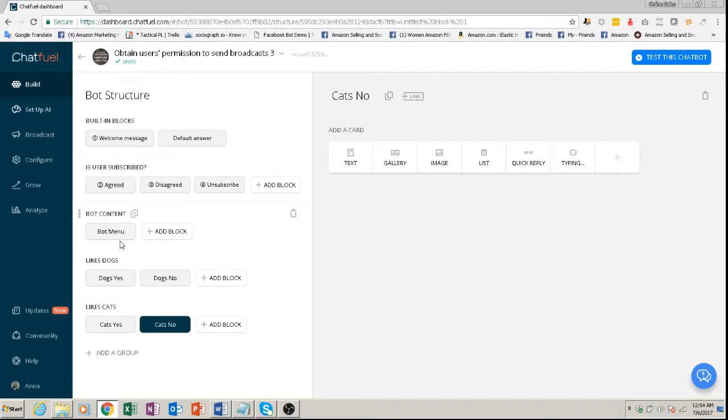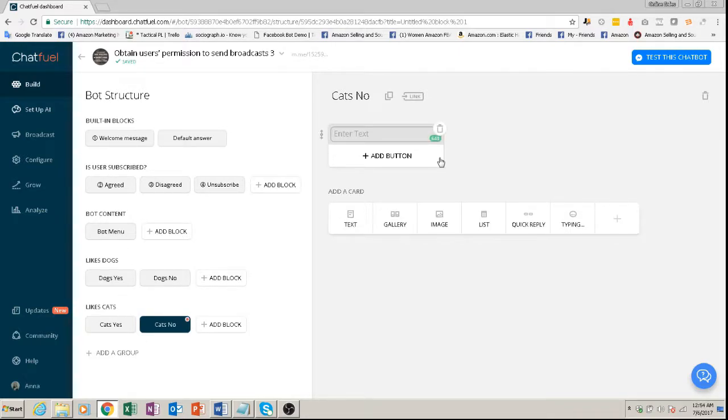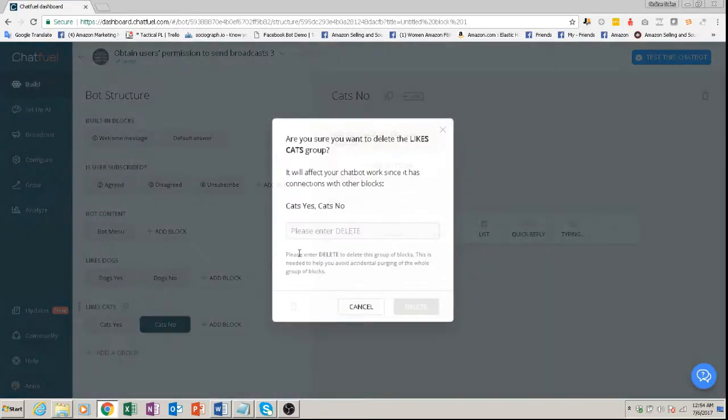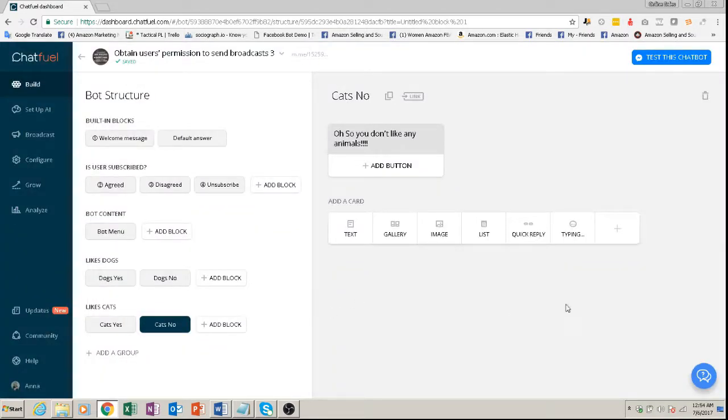And then what we're going to do is go ahead and create an answer here. At the moment, the only way that you could possibly have got to this answer is if you'd said no to dogs and no to cats. So we're going to go ahead and add, oh, so you don't like any animals. And that's the response that they're going to get when they follow through with this. So now we're going to go ahead and test it, and I'll show you exactly how this will work.